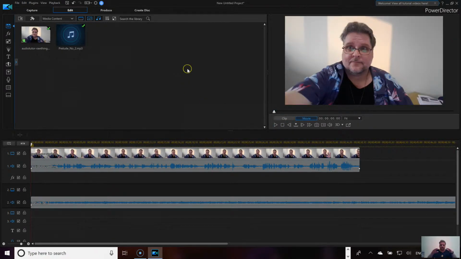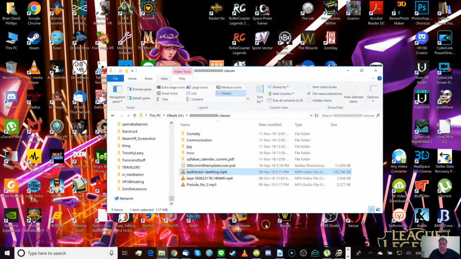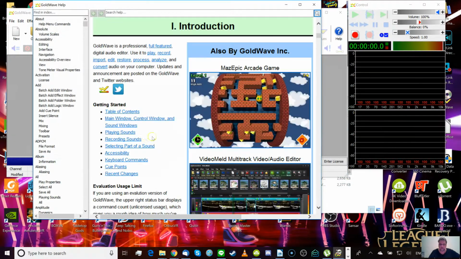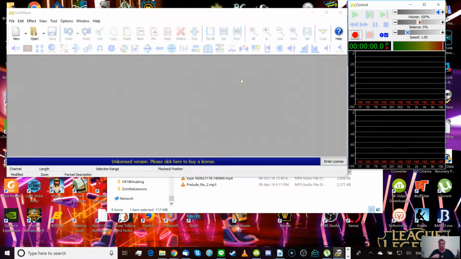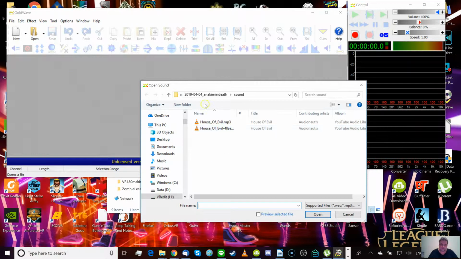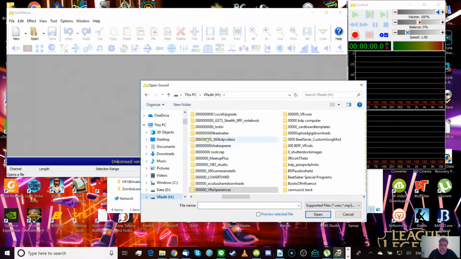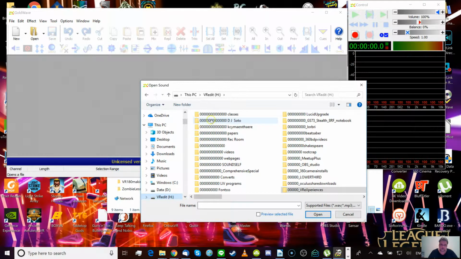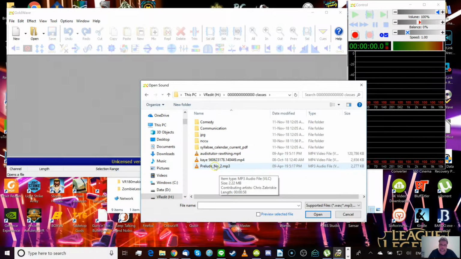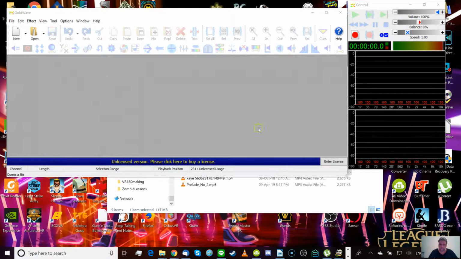So if I put that in there, I can't actually hear myself. So what I want to do is open up my audio editor. I'm using Goldwave here. This is the shareware version. On my desktop computer, I have a licensed version. It's cheap and it's very powerful. Let's open this up. I'm going to open up a sound and open the song that I downloaded, Prelude number 2.